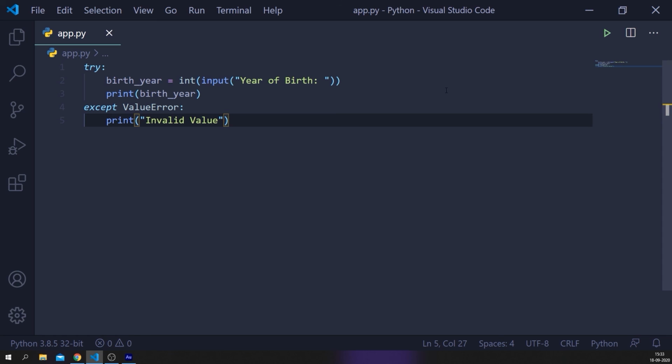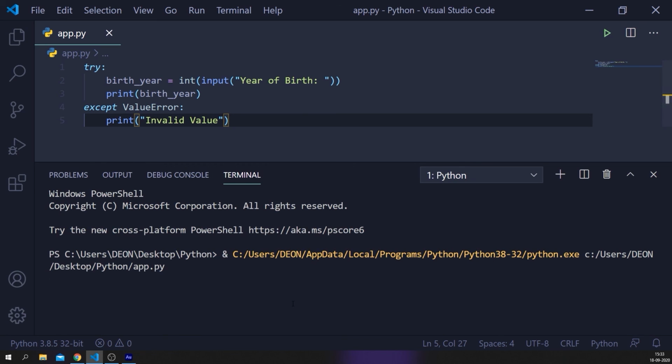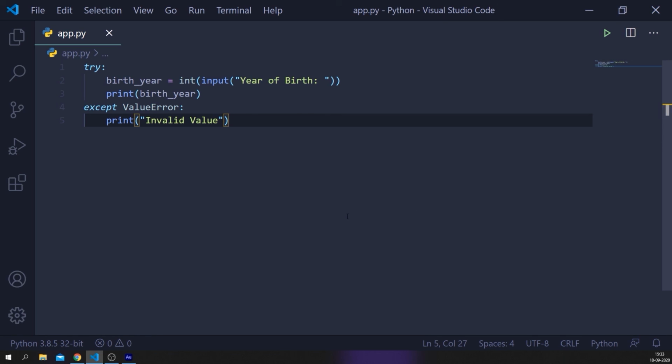Let me show you. So let's go ahead and run this program. Let's say 2004. Everything works like before. Let's run this program and enter ABC. So we get this error message, invalid value. And we can also handle different kinds of errors or exceptions.